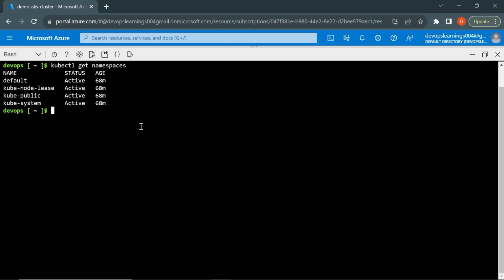First, let's see how we can create one using manifest files. For that, I have already created a file called namespace.yaml. Let's cat this namespace.yaml file and see the content. Here you can see we have around 4 lines. This is the API version v1 that we are going to use for creating a namespace. And the kind here, you can see, is Namespace, which is what we are going to create. And in the metadata section, you can see the name. Here I'm going to create a namespace called dev-ns.